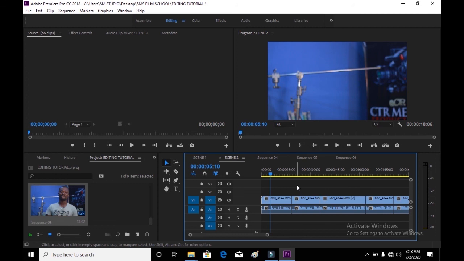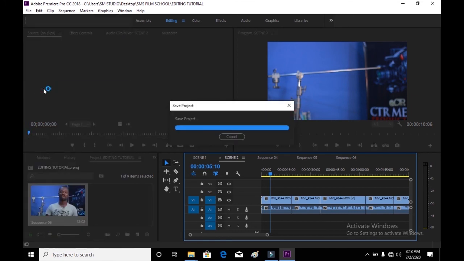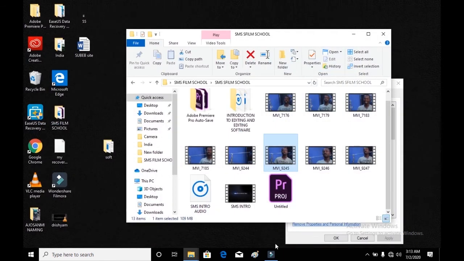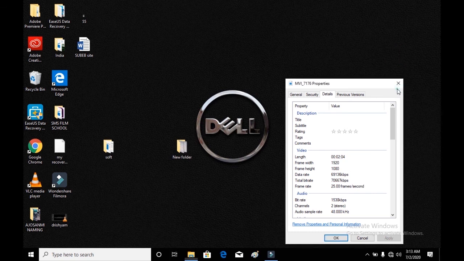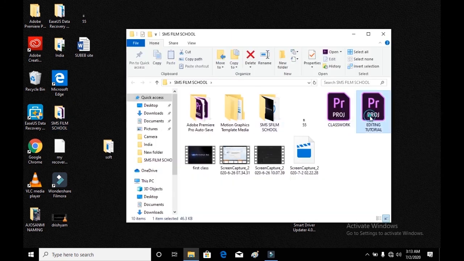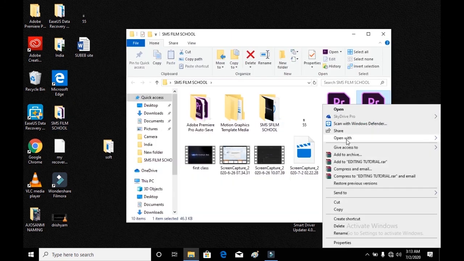You can just save your project by pressing Ctrl S, or come to File and click on Save. So you have saved your project. So it is saved to what? To this location. If you click on it again, let's close this one and click on it again. So don't forget your location. Your location is SMS Stream School. Then Editing Tutorial. Just click on it.